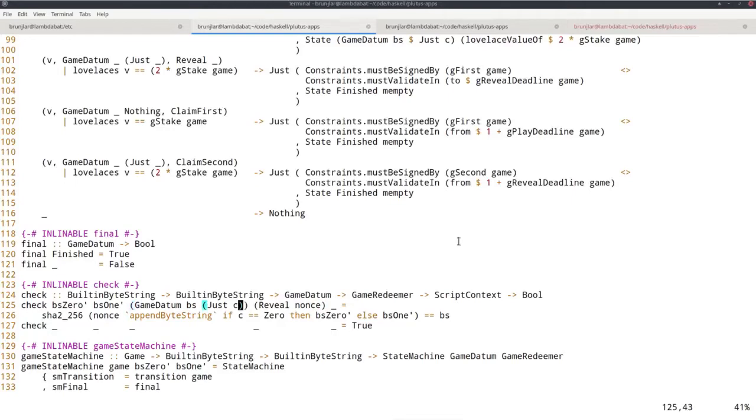And that was in the situation where the second player had played just C, and where the redeemer is reveal nonce. This line here is just the old check we had in the first version as well. We compute the concatenation of the nonce and the byte string corresponding to the move, hash that, and compare it with the originally provided hash. In all other situations, we don't need an additional check and therefore can return true.